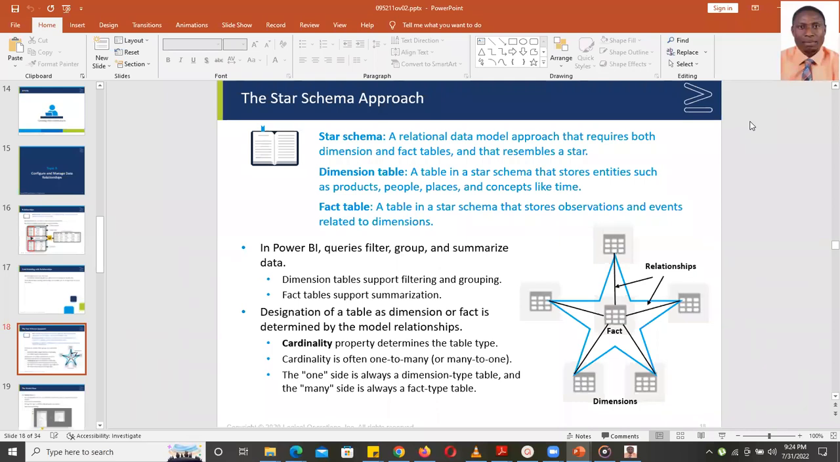Dimension table, a table in a star schema that stores descriptive data. A fact table is in a star schema that stores observations and events. It stores observations and events related to dimensions.